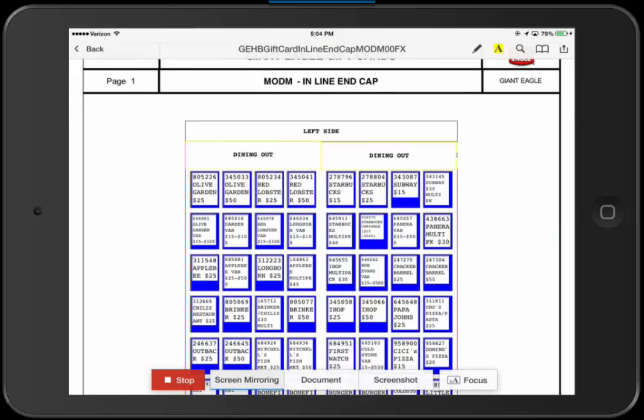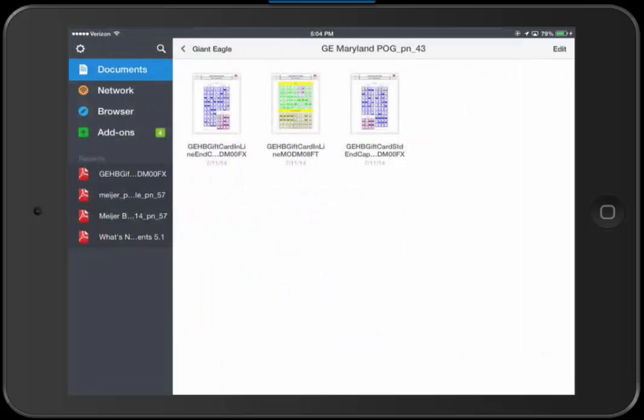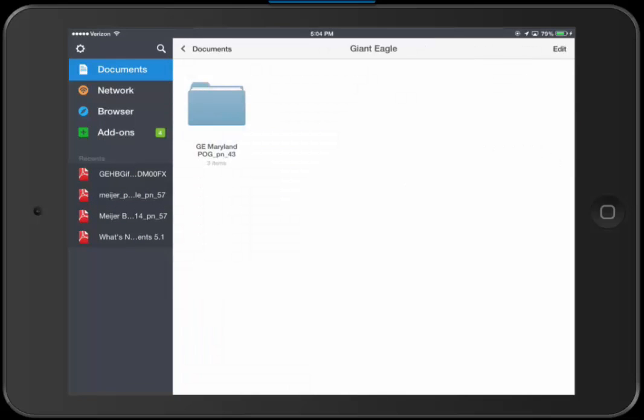That's it. If you have any questions about how to use Documents or how to use Documents with Natural Insights, please reach out to your district manager or your field supervisor.